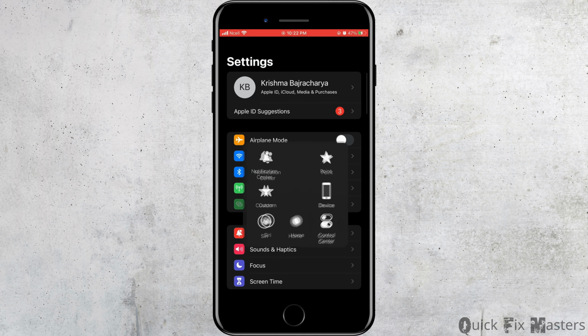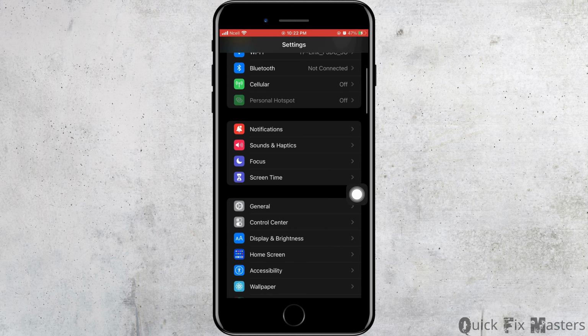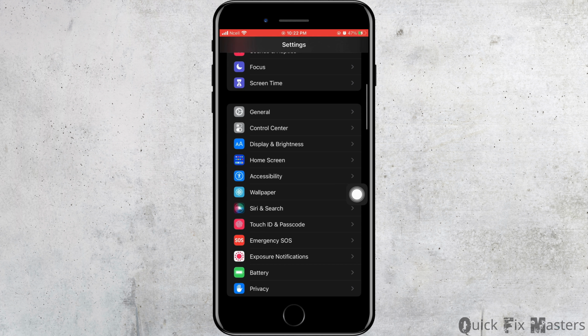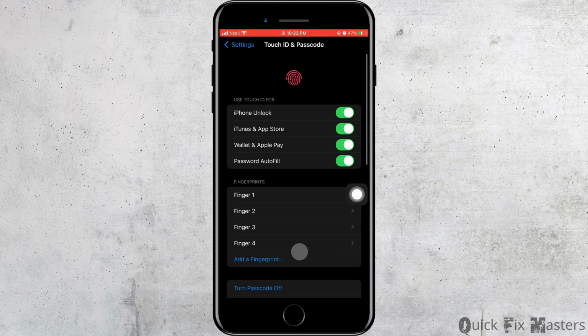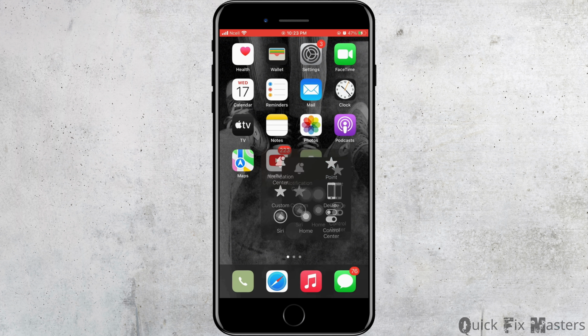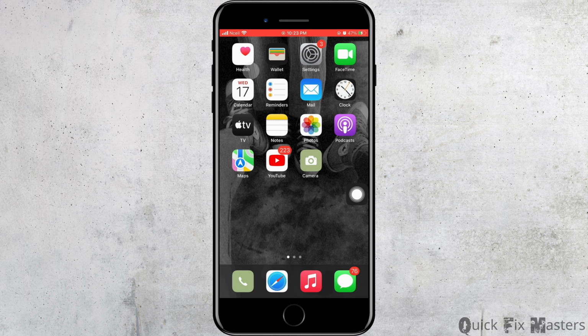Before we start, make sure that iPhone Unlock or iTunes and App Store is turned on. Let's go to Settings, Touch ID and Passcode, and check it. After checking it all, you want to go to the home screen and start your iPhone by tapping on the volume button upwards once, downward once, and then tapping on the power button until your phone gets turned off. Turn your phone on and it might work.